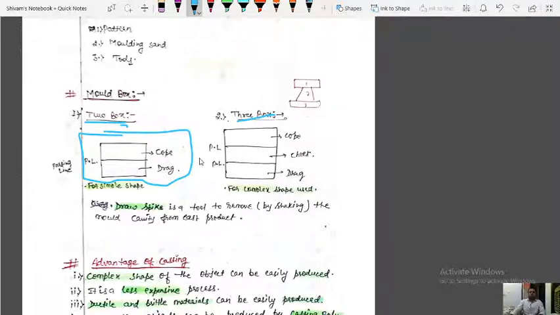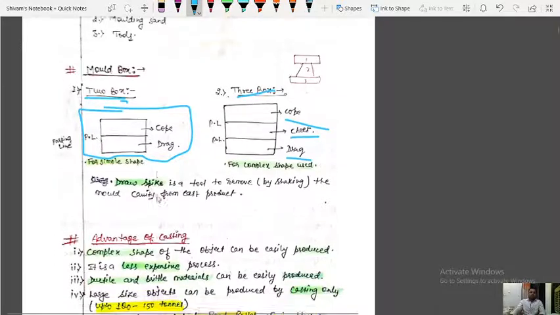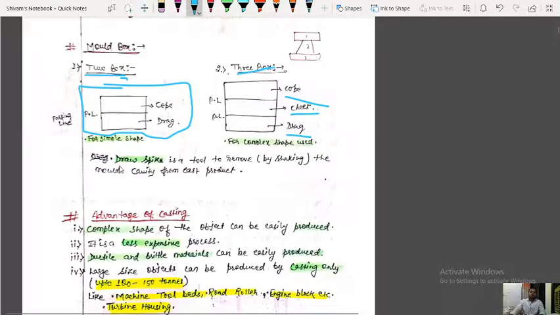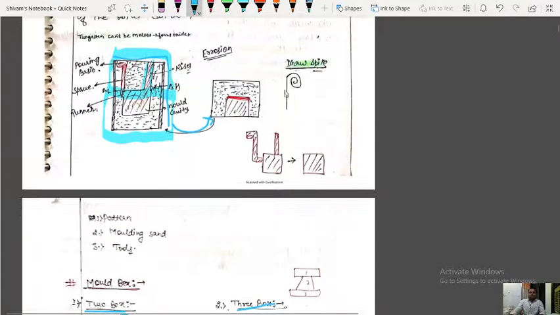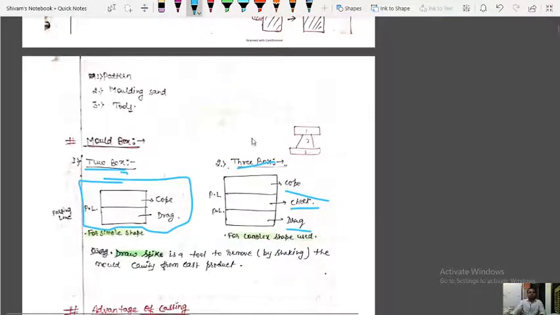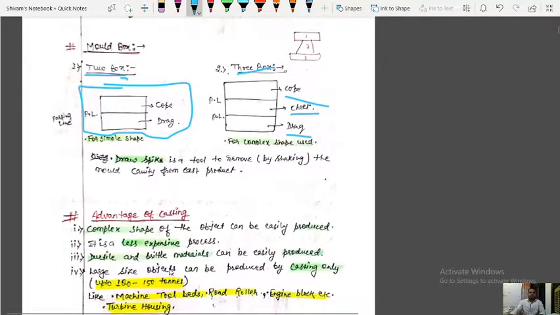And in two box system you can see in figure there is cope and second one is drag. And if there is some complex or intricate shape, there we just prefer three box system, and in three box system there is cope, second is cheek, and third one is drag. As you can see here it is written. Now here it is written what is draw spike. Already I have shown you this is draw spike and for what purpose it is used. We just use draw spike to remove the final solidified casting by shaking the mold cavity from casted product.